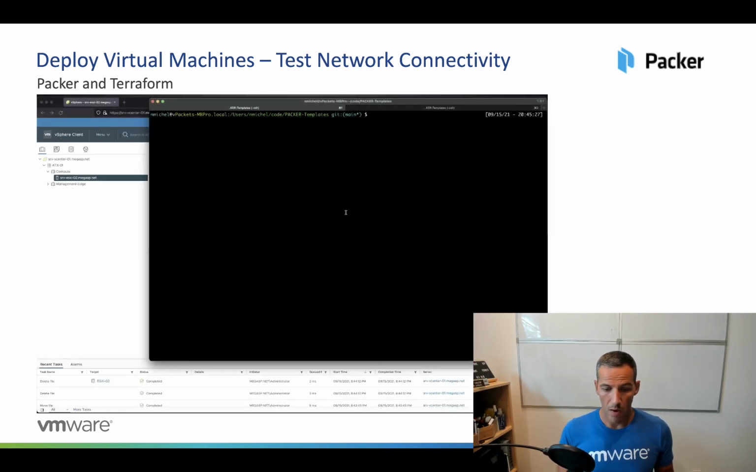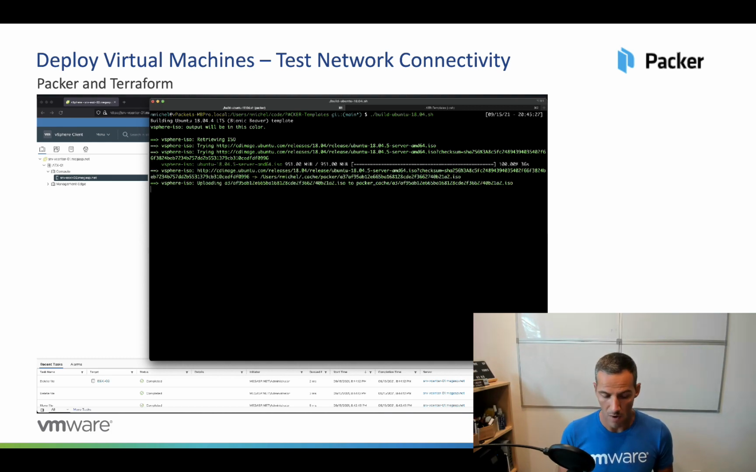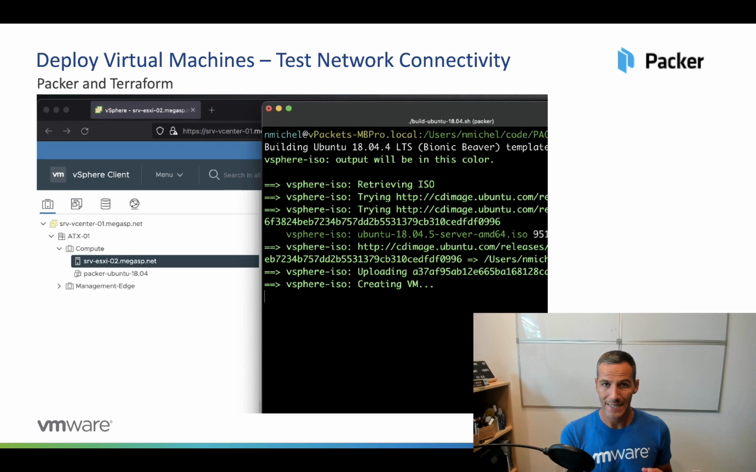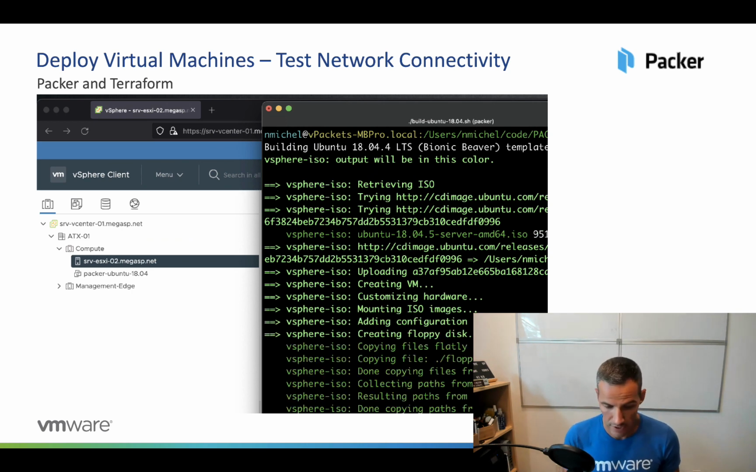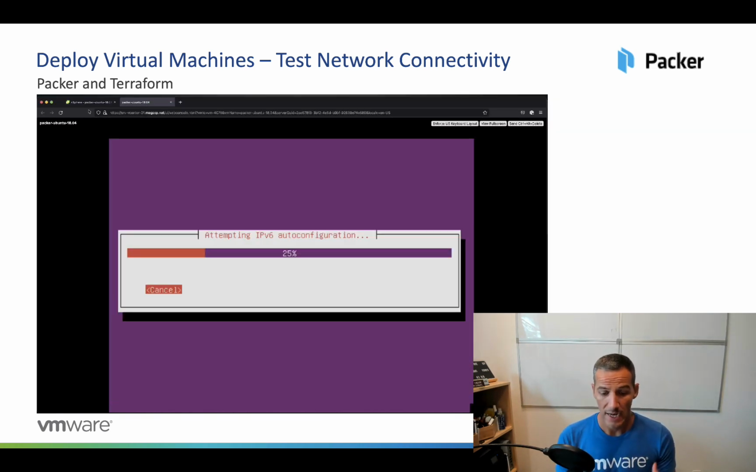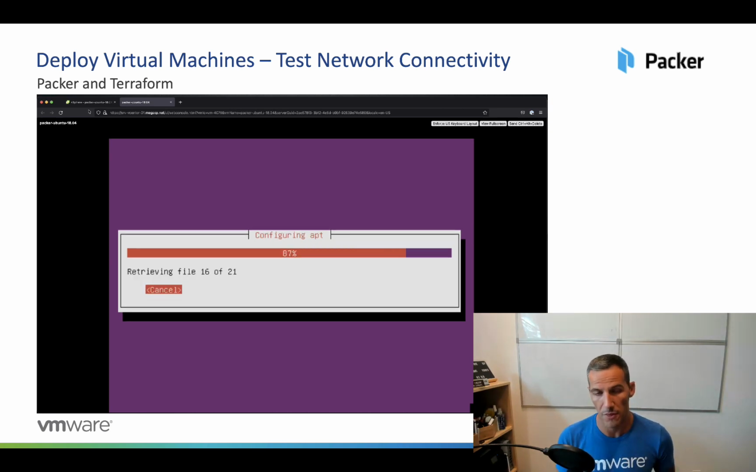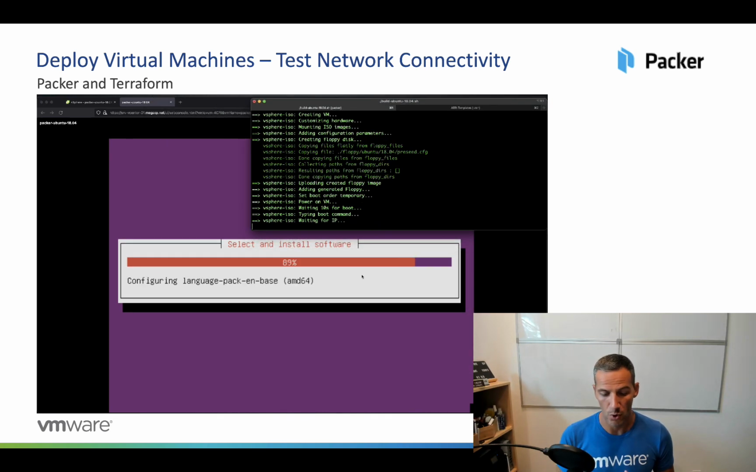When I create my Packer template, first it will download the ISO that is specified. Here the base is Ubuntu 18.04, and it will re-upload that ISO on vCenter, on the ESXi2, for example. Then it will create the VM and install it, and that VM will be used as a template. You're pretty familiar with all these screens if you already installed Ubuntu. It will wait for an IP.